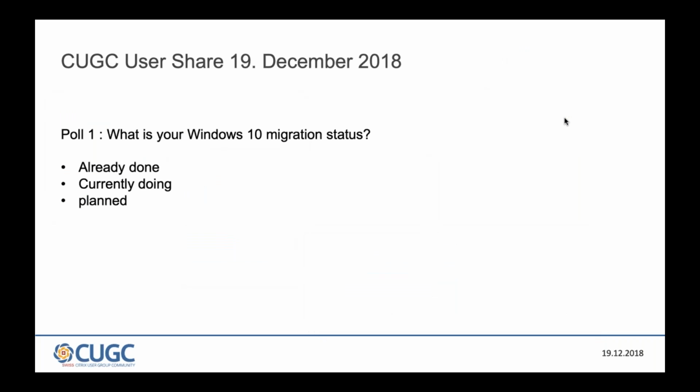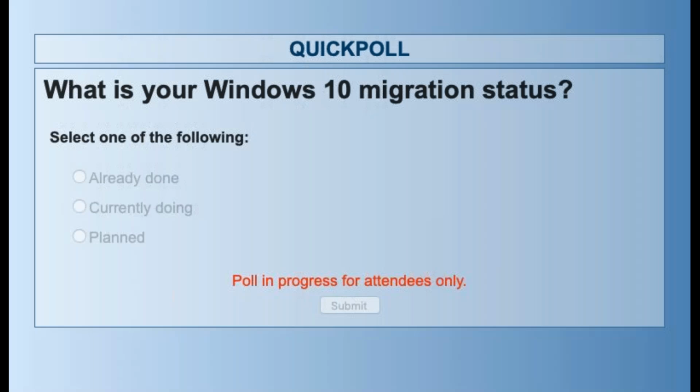And so I want to ask now, Stephanie, to start the poll for you. What is your situation? Did you already migrate to Windows 10, or are you currently doing that, or do you have an upgrade planned? I just speak about the upgrade to Windows 10, not an upgrade from one Windows 10 version to another. So if you are on Windows 7 or Windows XP, please say you have planned. I hope you have planned and you don't want to stay on Windows 7.